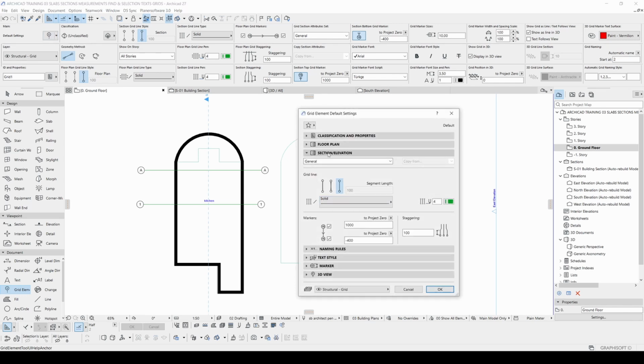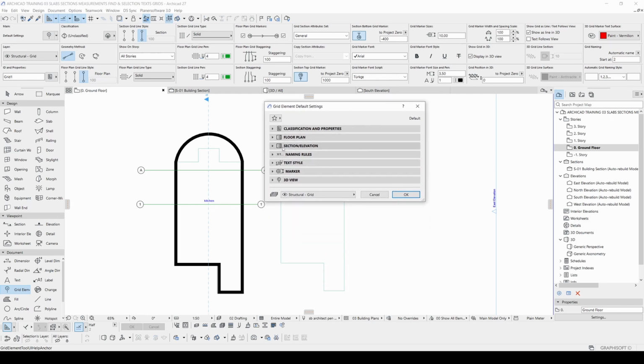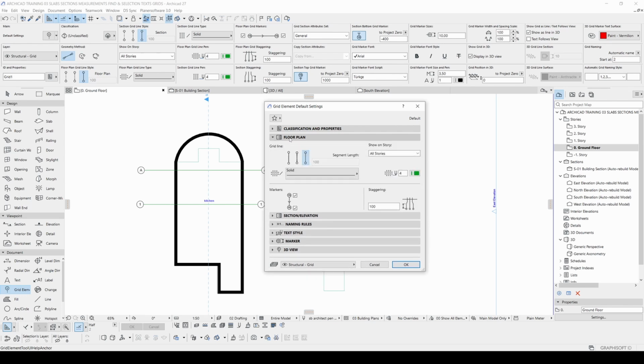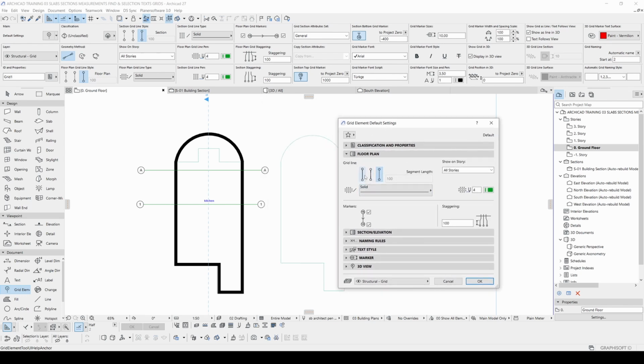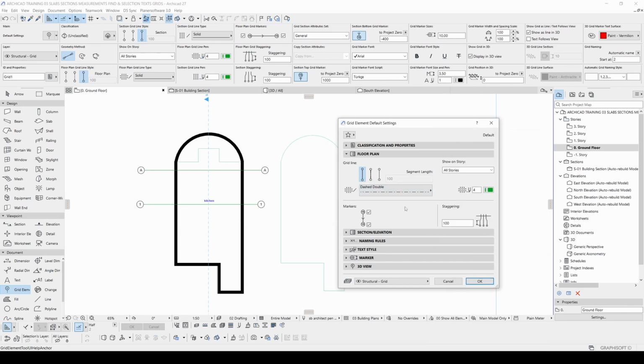There are different sections, there are different settings for the sections, elevations, and floor plan. Now we are on the floor plan, so we will change the floor plan settings. For instance, you can change the line type from here. You can make it dashed. You can uncheck to make your markers visible or invisible, and the staggering point, which is the first point.